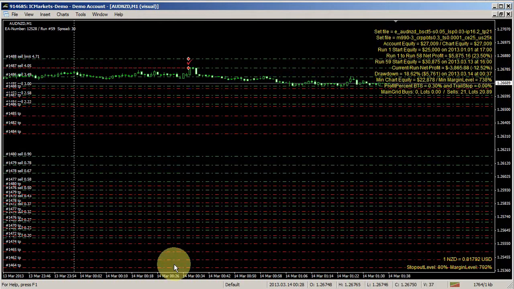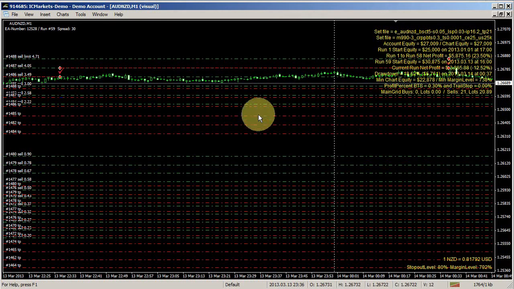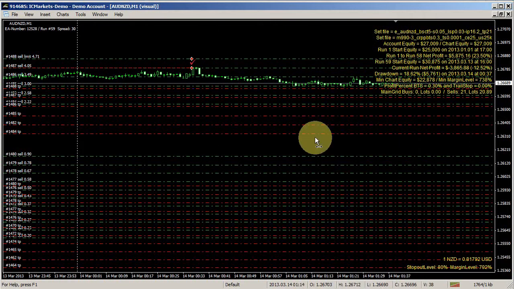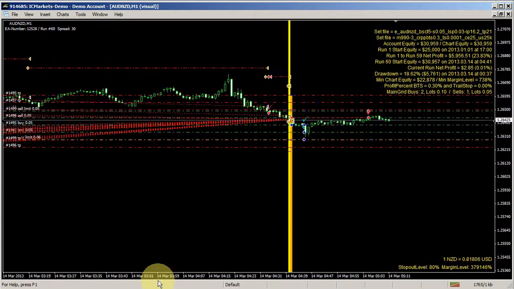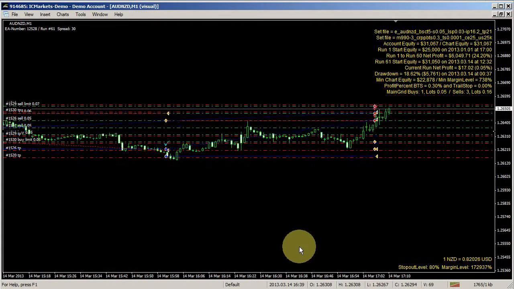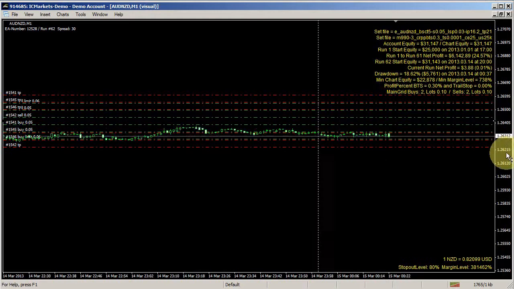Ooh, up more. Okay, so we have a new max equity floating drawdown of 18.62%, and we're presently at -12%. So at the peak of that, it reached 18 right there probably. All right, and we have 21 cells open. All right, so it must be due for a retracement. There we go. Ooh, price is getting very volatile now.